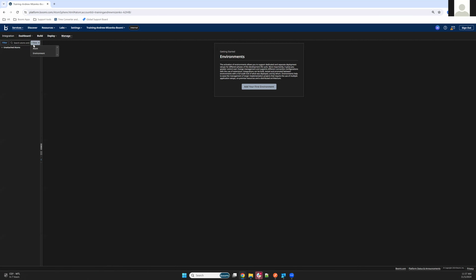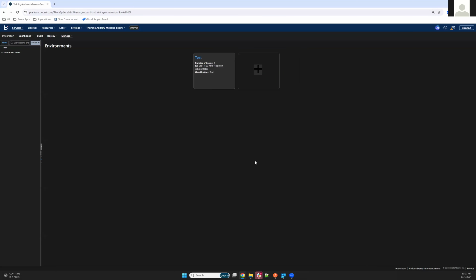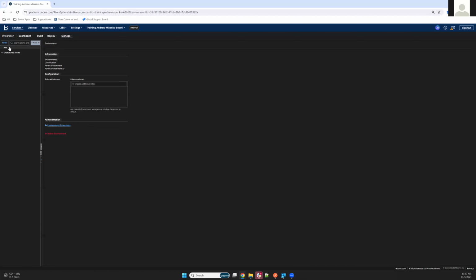Then we're going to go to new and environment. And we're going to make a test environment. We're going to name it test, and the classification is also going to be test. And we're going to save it. You need to create an environment first because the atoms are actually attached to an environment. When you deploy a component, it doesn't deploy to an atom. It deploys to an environment, which then distributes the components to the atom.